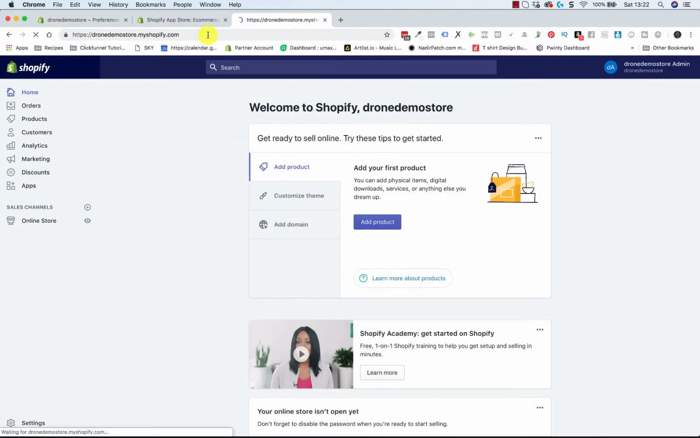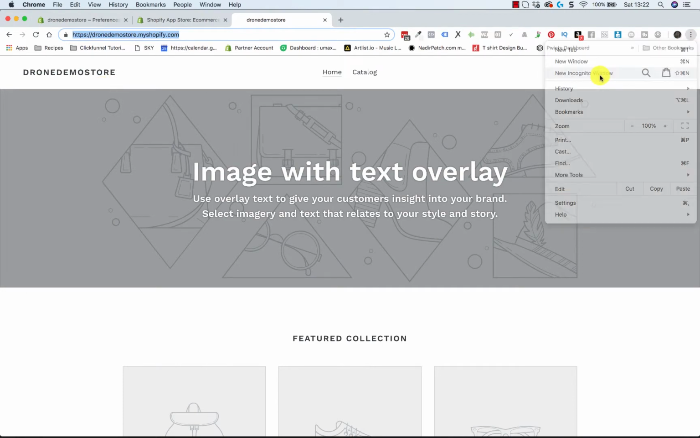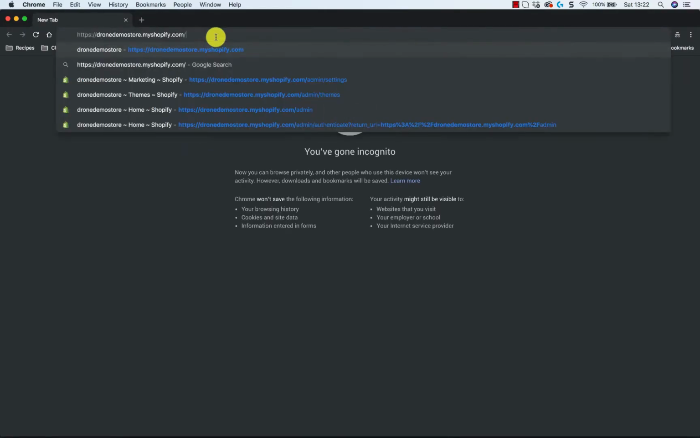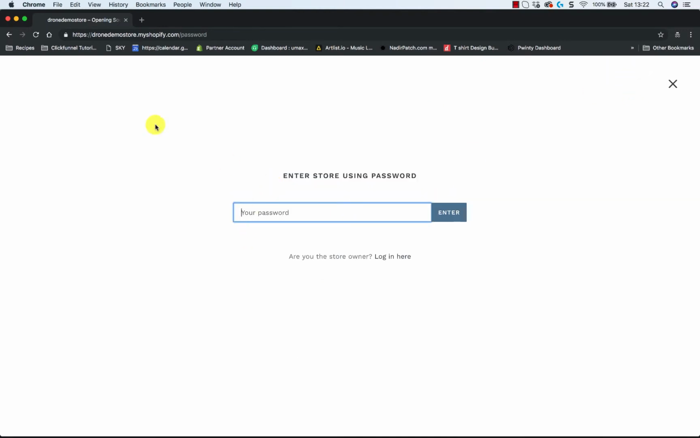It will lock out your site. Oh, of course I'm logged in. Hold on, let me just copy this and open it up in a private window. Okay, you can see here it is password protected.